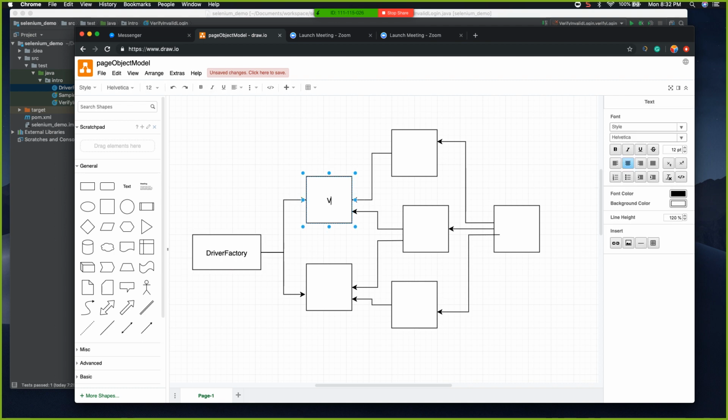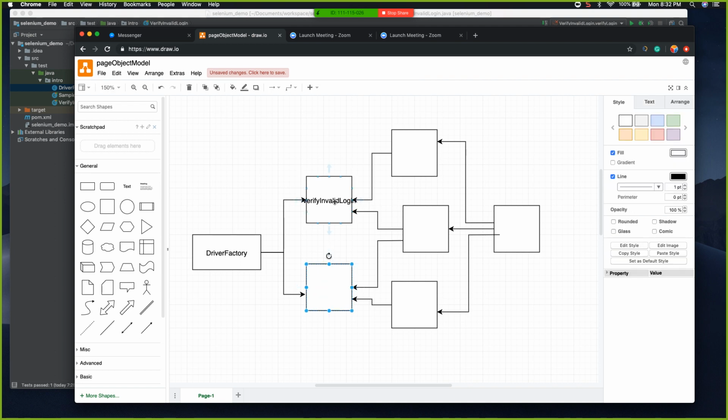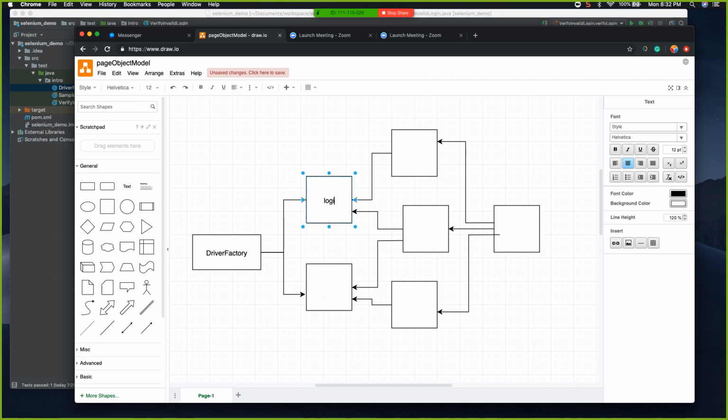So let's say this is verify invalid login, and we could just call it login. This is your gender test, and this is your login test. The login one we've done together, and then you guys did the classwork for gender. So these are two different classes. Tomorrow, if you have another test, it'll be sign up and so forth.